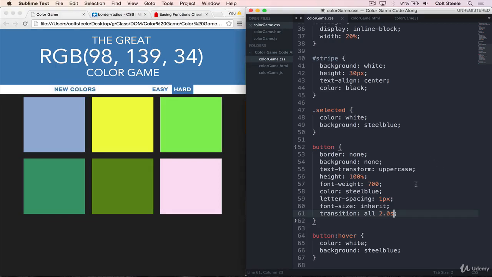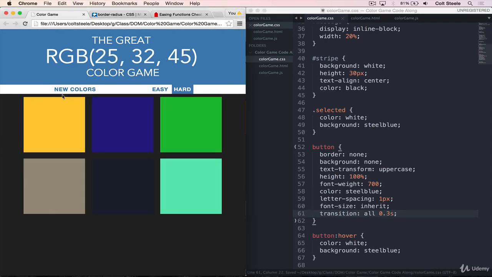So 2 seconds is definitely too long. I think I'm aiming for about 0.3 seconds. Let's test that out.